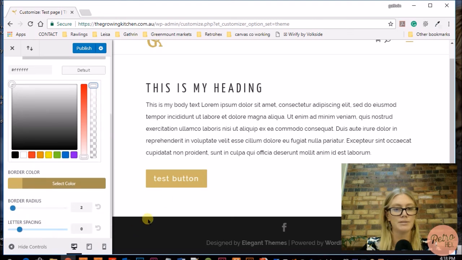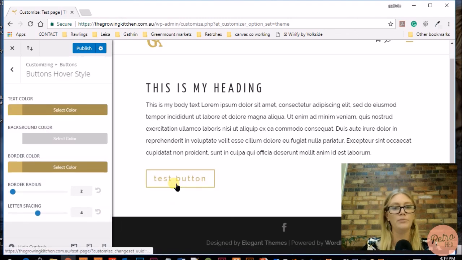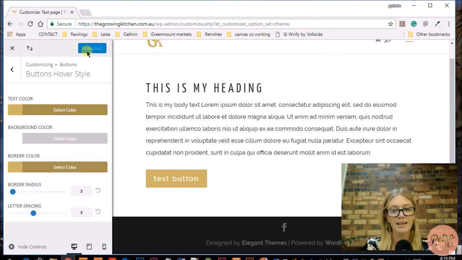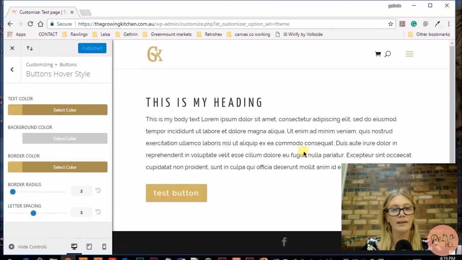Again, you can adjust the button text spacing. So let's go like that. So when I hover over it, it makes it larger. When you're happy with your button and your button hover effect, you can then publish. Now, it will take you a while to get this right, and again, you can always change it later on. You can always come back and change those default settings.